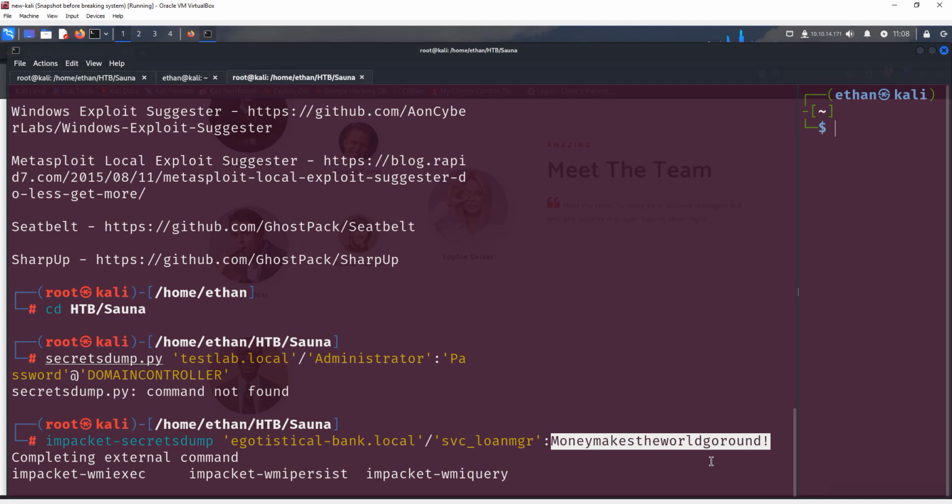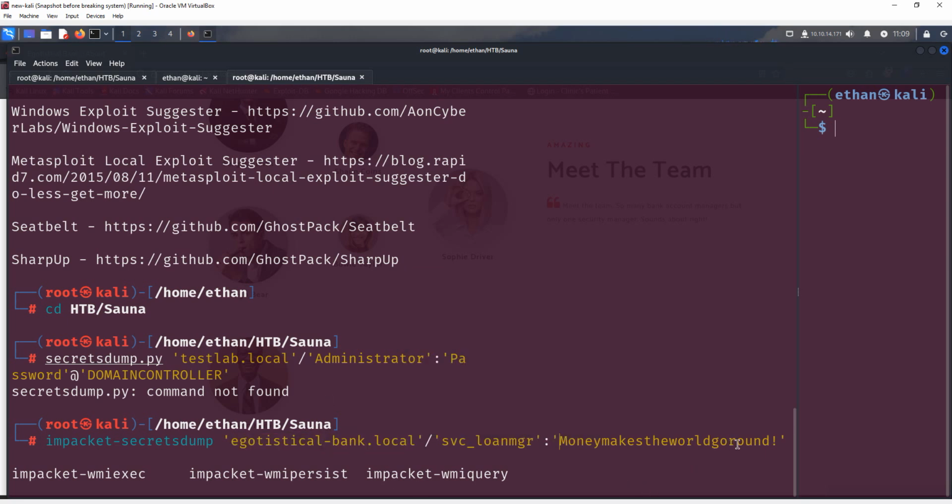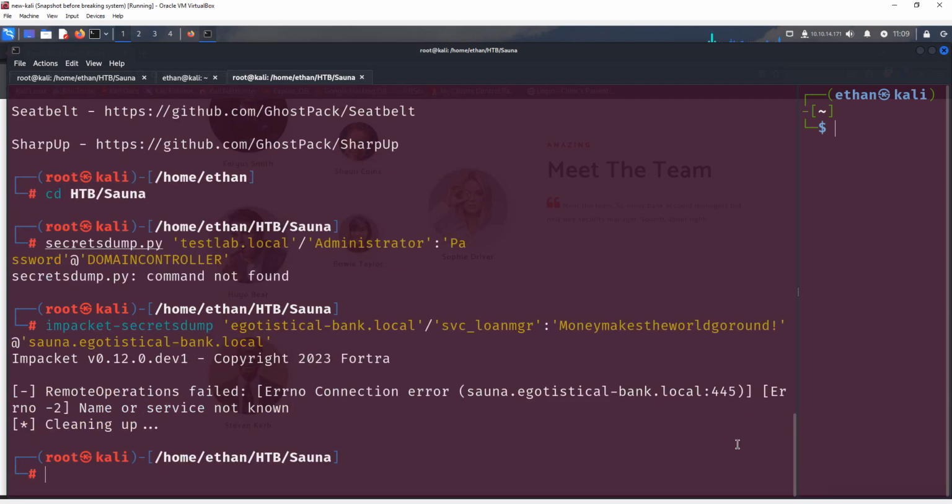Right, okay, so this one, yeah, I could have used it. It's better because of the exclamation mark. And the domain controller is actually the Sauna dot Egotistical Bank, but I think it works even without the Sauna as well. Anyway, we put everything in the quotation now, and the single. Okay, so looks like it doesn't work.